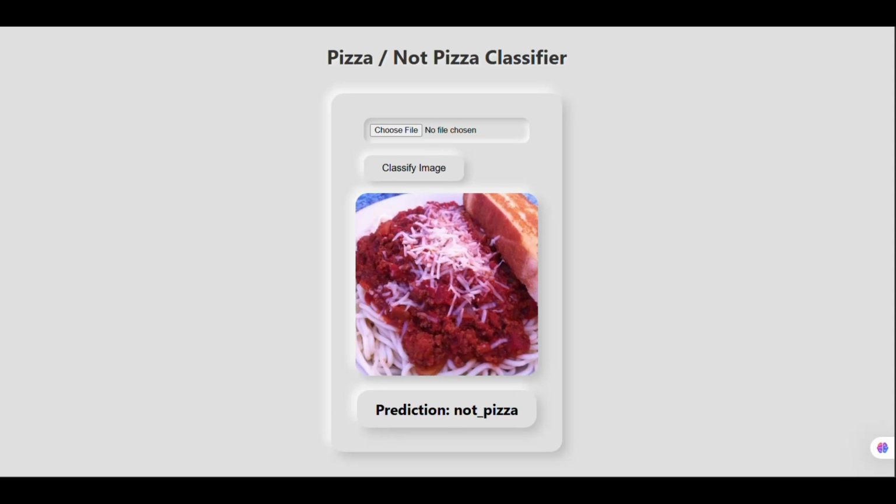Hello everyone, in this video I will show you how to train a machine learning model to build a web app that classifies an image as pizza or not pizza.